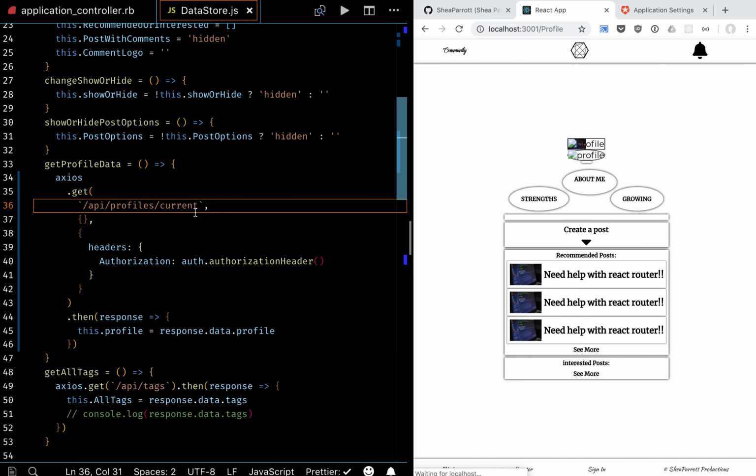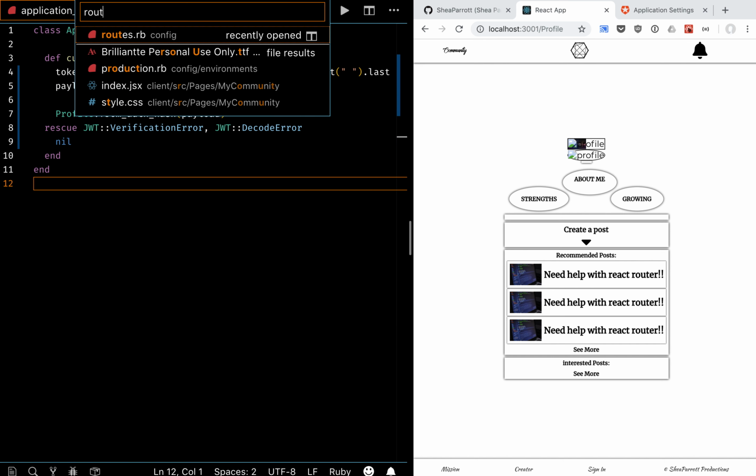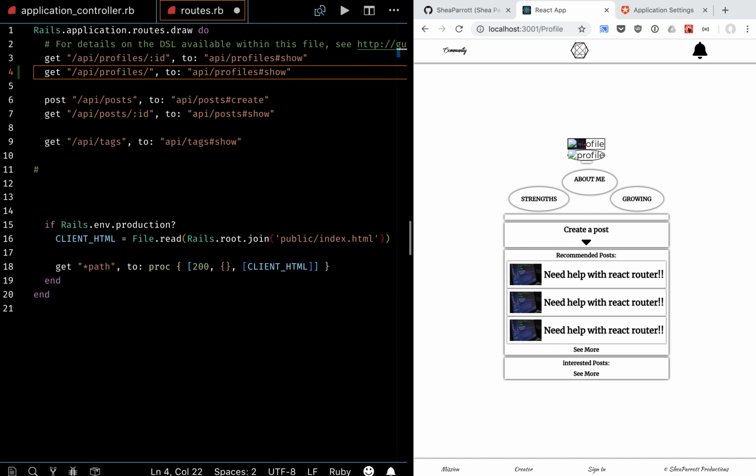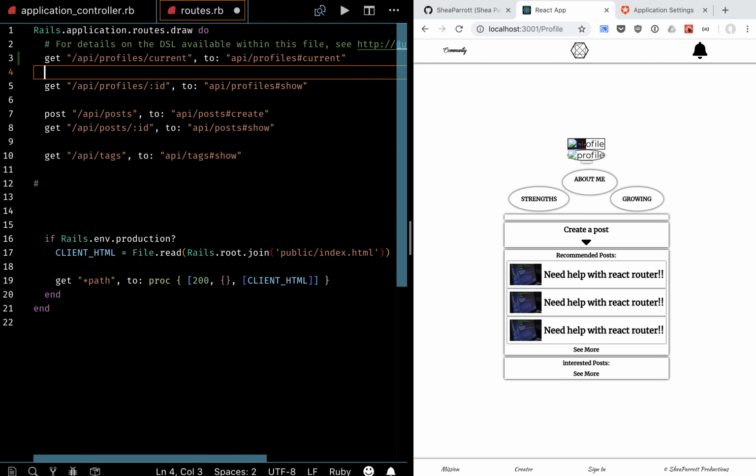Then in our routes, we can now say get API profiles current to API profiles current. Right? Otherwise, if we don't see current, then it'll go to show.